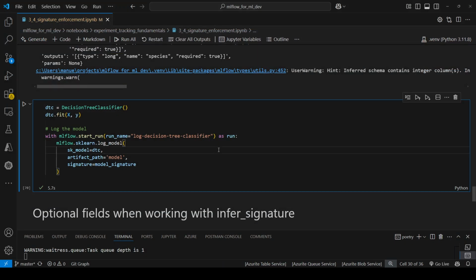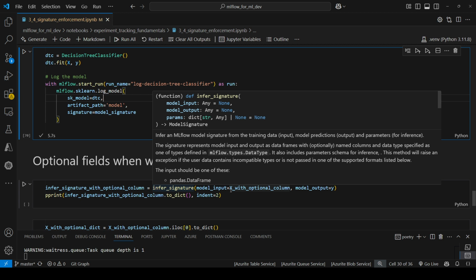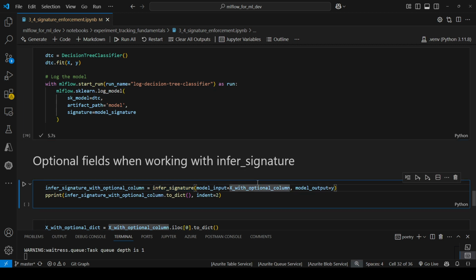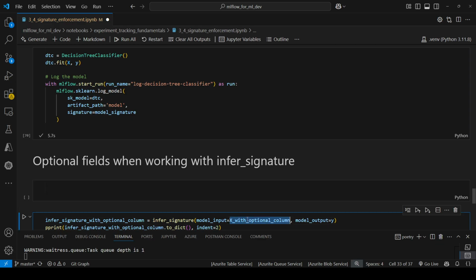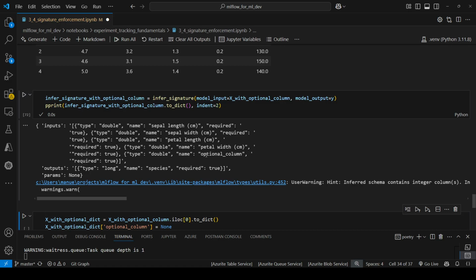Now, in another video, we saw how to create a model signature considering optional columns, right? So let's see what happens if we try to use infer signature with a data frame that has optional columns. For example, in this case, I'm going to just print this data frame, right? Something like this. And we can see here that we have the 4 columns that are mandatory, and then we have this optional column. Now, if we use infer signature, MLflow will consider that optional column as mandatory. As you can see here, optional column is required, right?